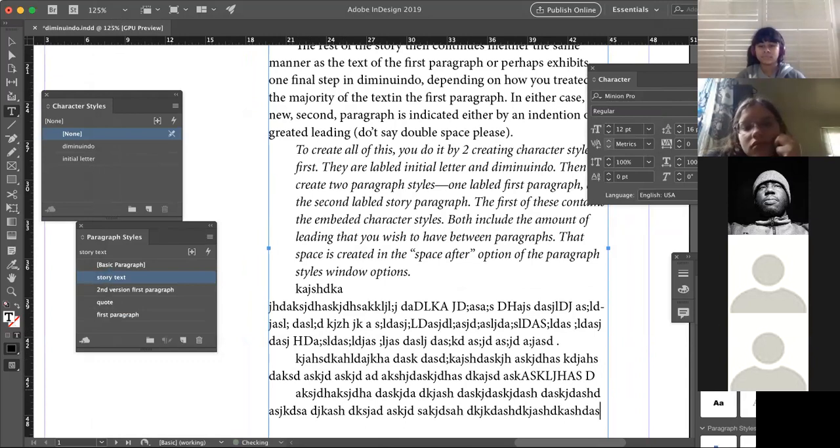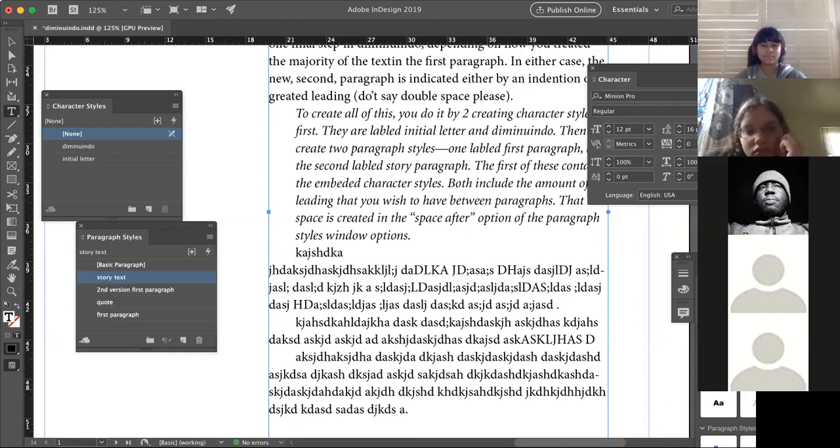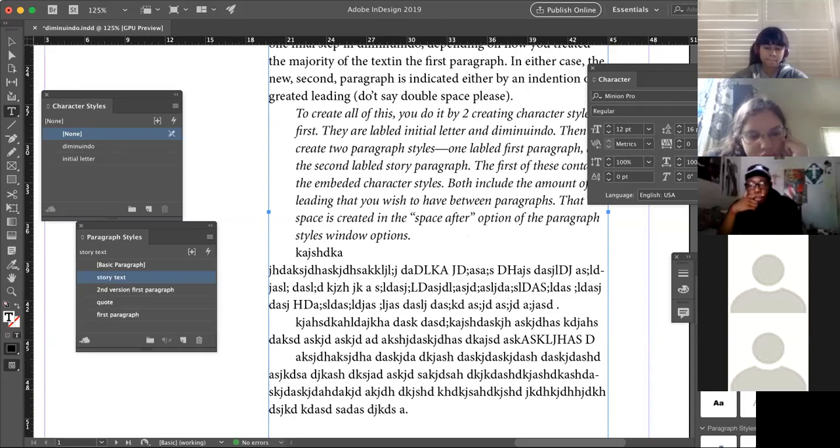Okay, so hitting the return key is the clue that InDesign looks for to say, oh, he wants a new, or she wants a new paragraph. If I use shift and return, that's canceling out the clue that InDesign is looking for. It doesn't think we want a new paragraph then.